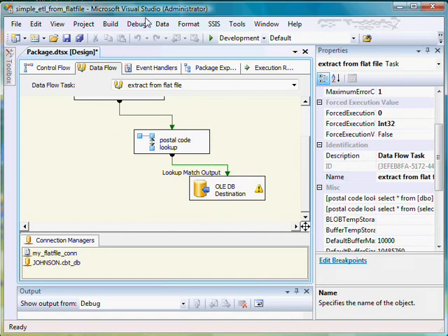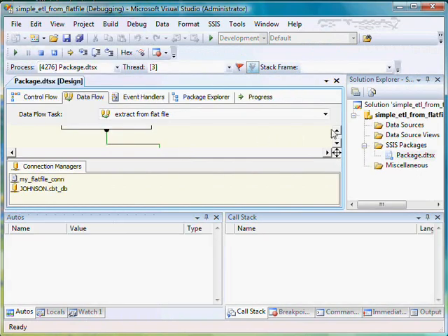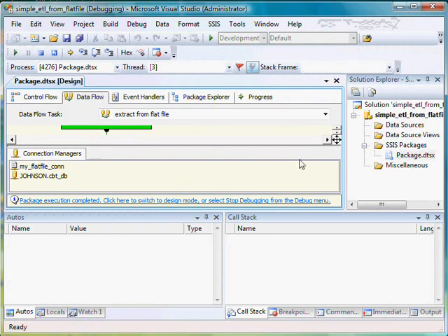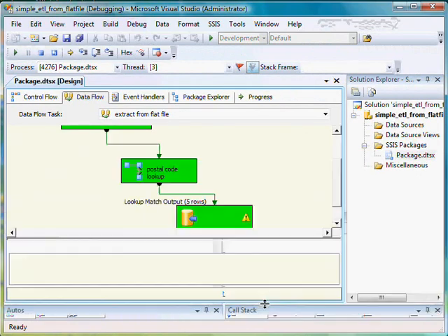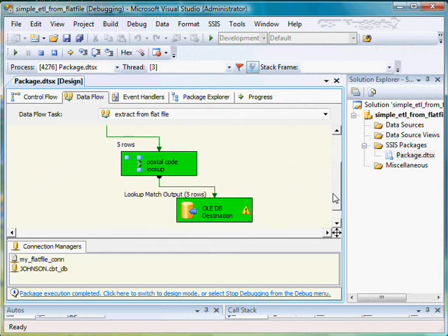So let's go ahead and start debugging, and we are looking for everything green. Okay, let's get this out of your way here so you can see. Okay, so if these show up as green, then everything is good.